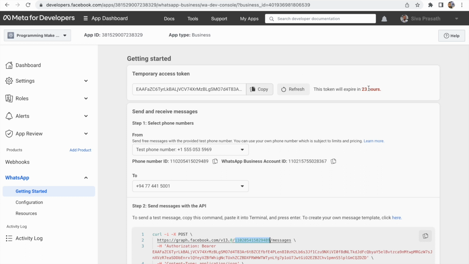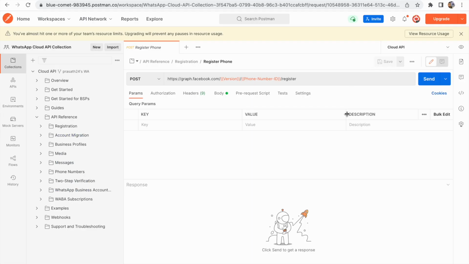Another thing I am going to tell you, have to notice here, this temporary access token is only available for 23 hours. So sometimes you are working today and tomorrow you will click this send request, and you will get the authorization error, right?